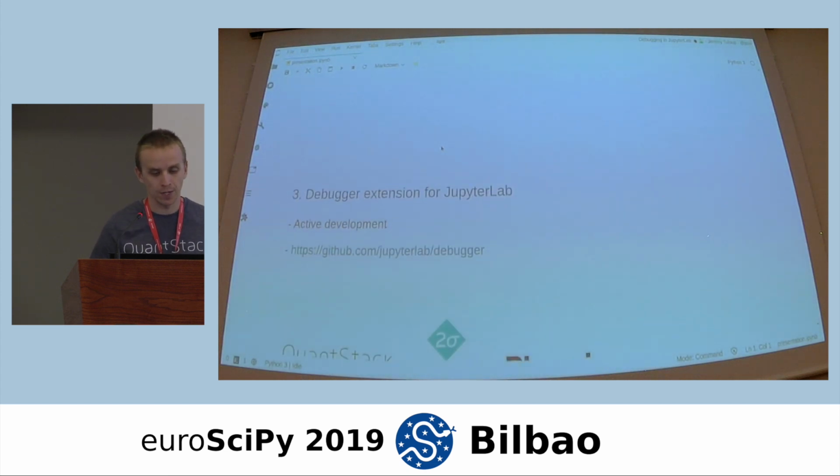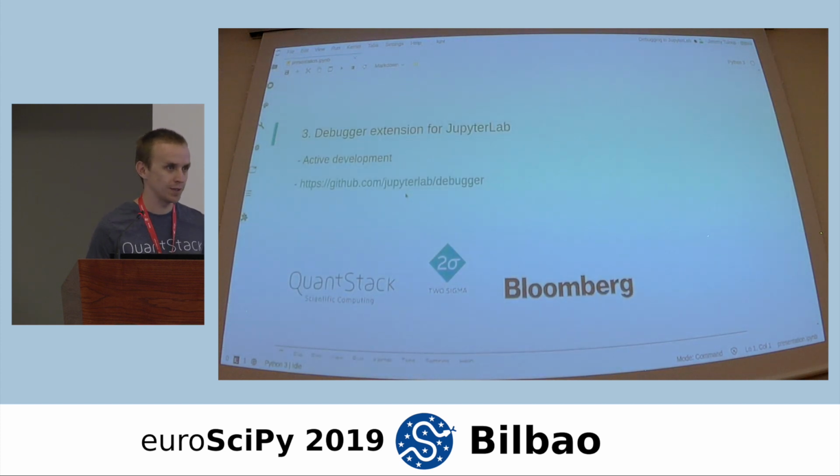So it's under active development. You can find the code here. It's under active development, so we are still moving pretty fast. And it's mostly driven by QuantStack and Two Sigma. And development at QuantStack is funded by Bloomberg, so we're really grateful for that.